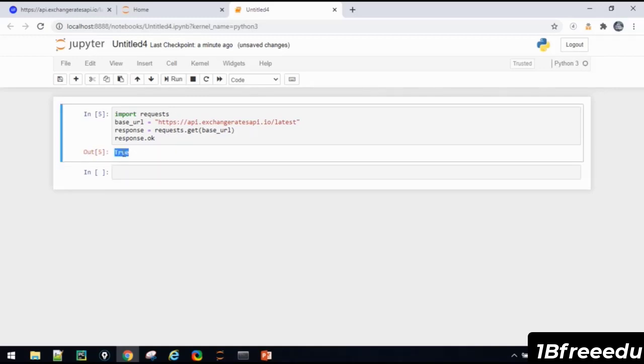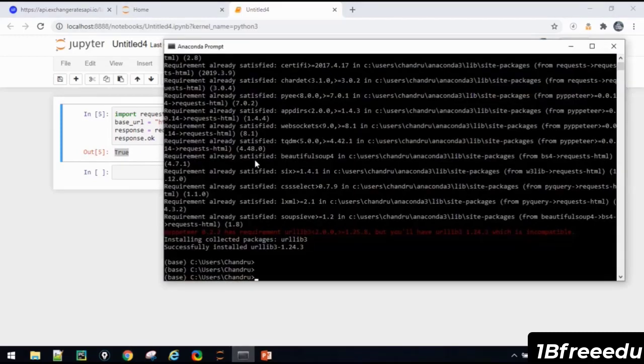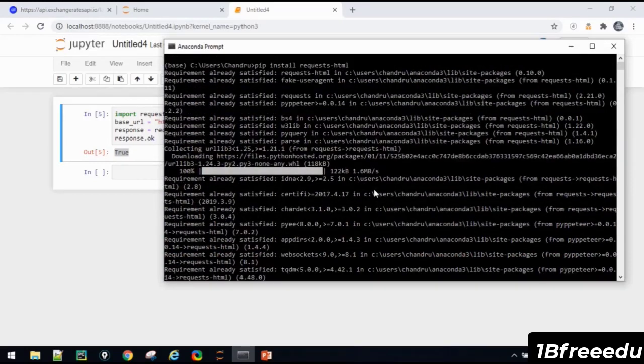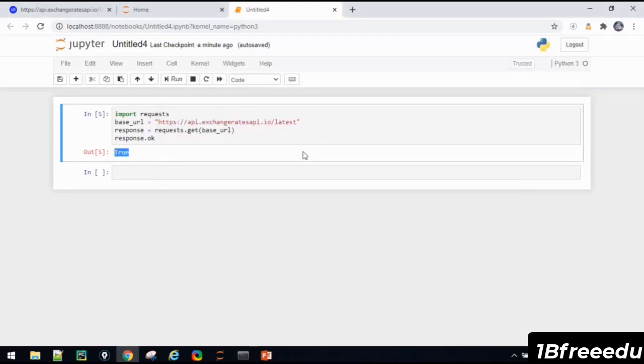Yeah, here you can see the True is available. So make sure that if you have any problems, you check whether this particular package is installed or not. If it's not installed, then you can use the command which I gave in the last video, and you can run it. Okay, so now it is very clear that you have got a response.